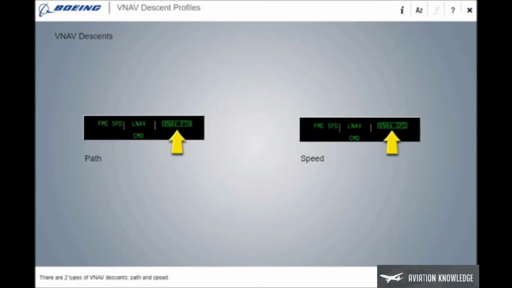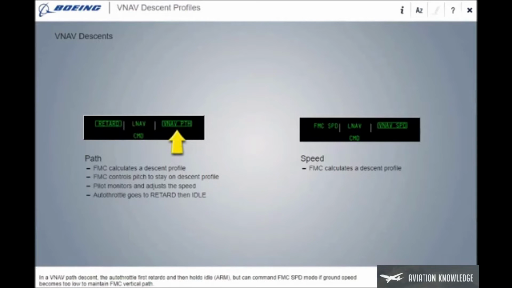There are two types of VNAV descents, path and speed. Each descent is flown differently, but the FMC uses the same descent profile with a speed or path descent. In a VNAV path descent, the autothrottle first retards and then holds idle arm, but can command FMC speed mode if ground speed becomes too low to maintain FMC vertical path. The AFDS holds FMC target speed. The pilot monitors and adjusts the speed if necessary.